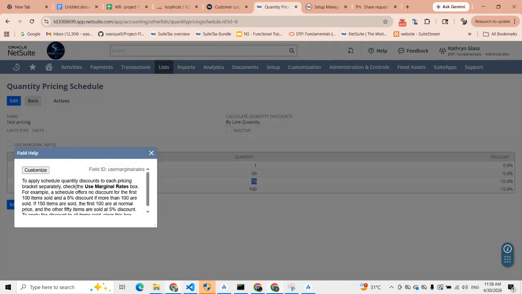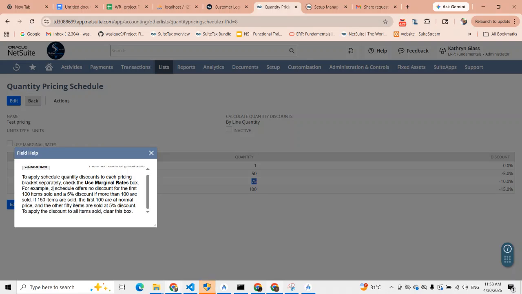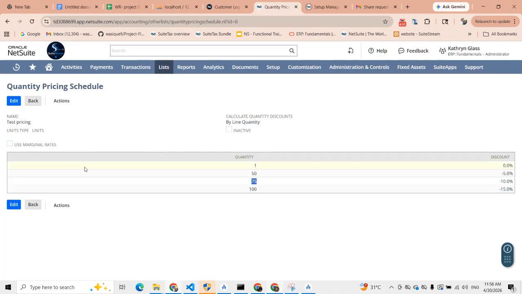Also, you can go to the help center, here, click on the label. You can understand the discount here also. So this will be helpful. So how can we use this in our transaction? Let's go through that once. For now, we'll do the setup of how we can use this. Then in our next video, we're going to use this quantity pricing schedule in real time.